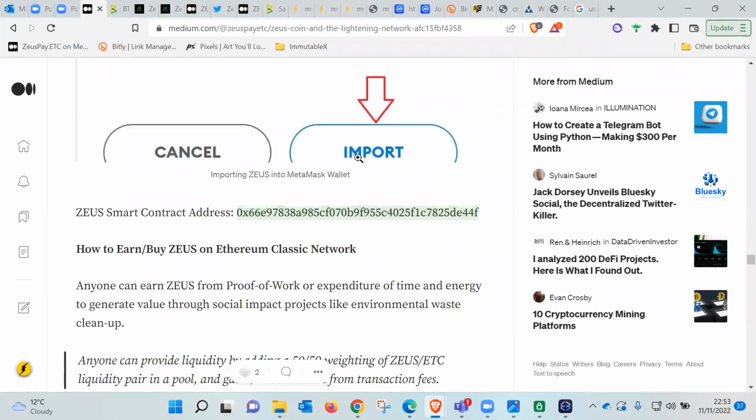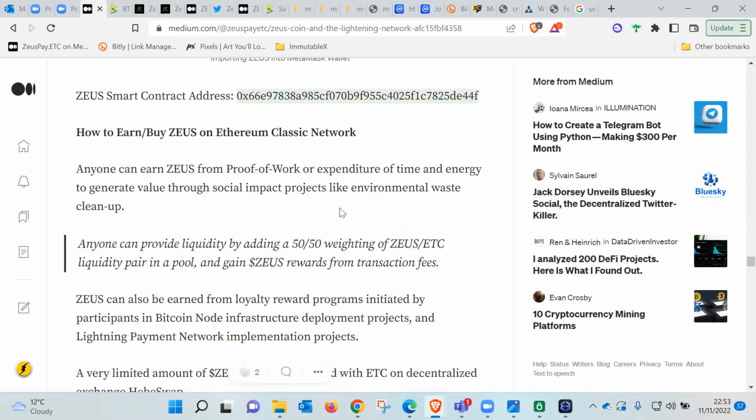And then from that point, you would be able to see Zeus in your wallet. Again, if you need a reminder of the contract address, it's always there. You can always copy it. Okay. So then here we elaborate how you can earn or buy Zeus.